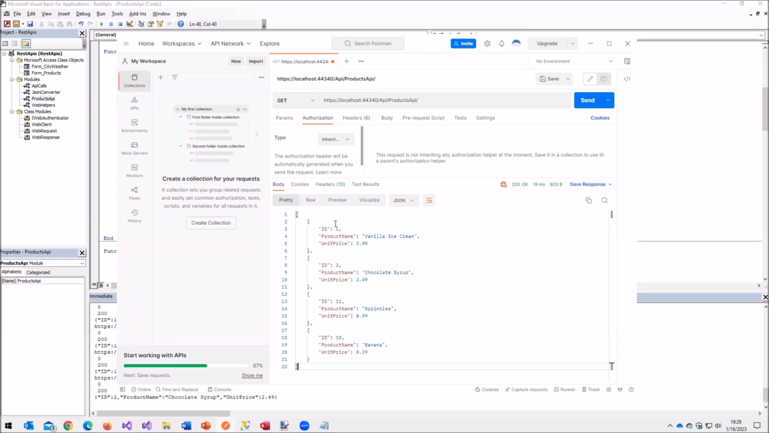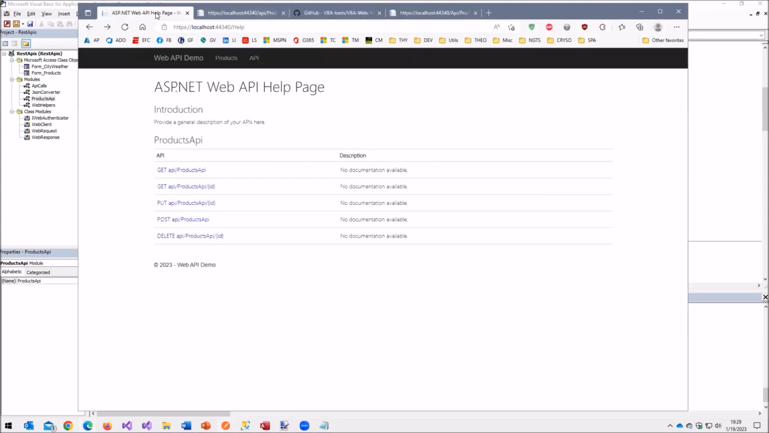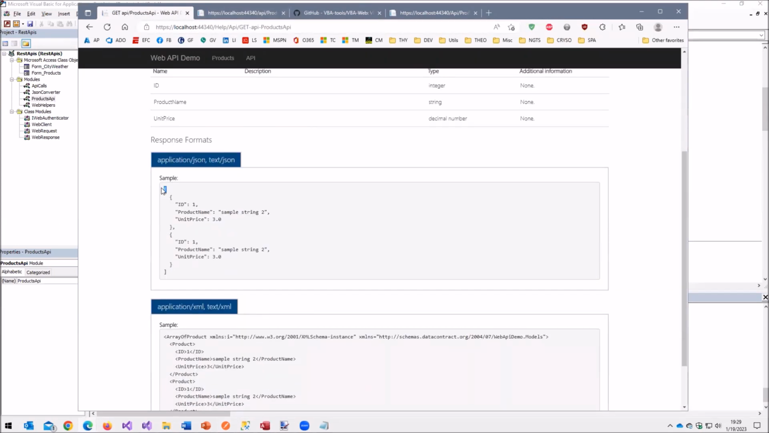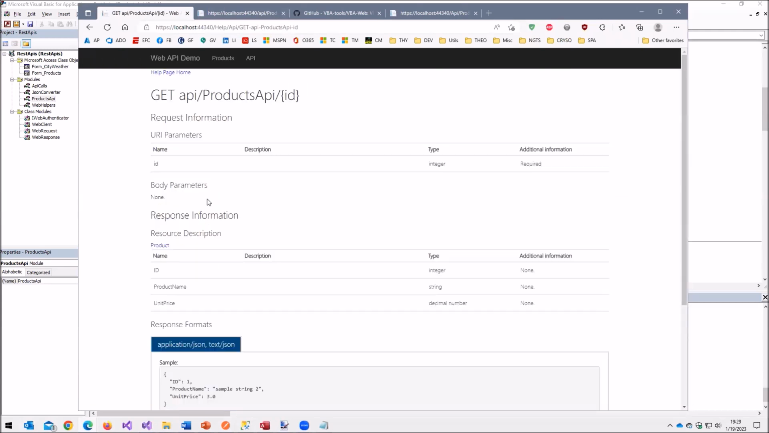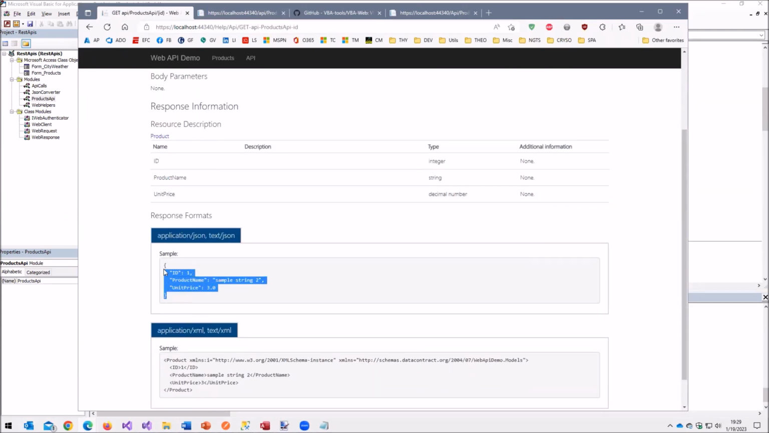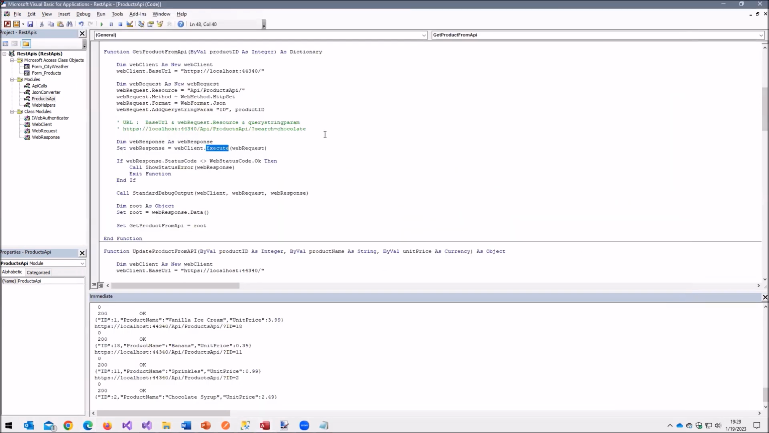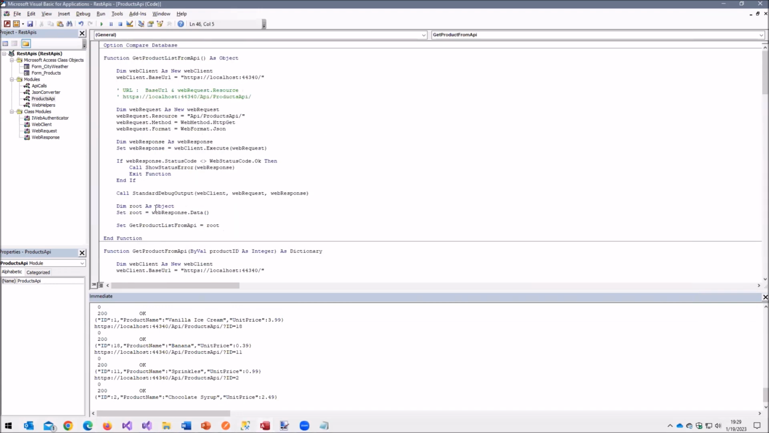And the way that I know that is either by doing it in Postman and checking out what the return value looks like, or in the documentation for the API, which in this case, you can see here, I have that array bracket. So that tells me I have a collection of these guys. Whereas if I look at the single one, notice that it's just the single object entity. So that's why I declared an object over here for the list rather than a dictionary. I hope that answered the question.